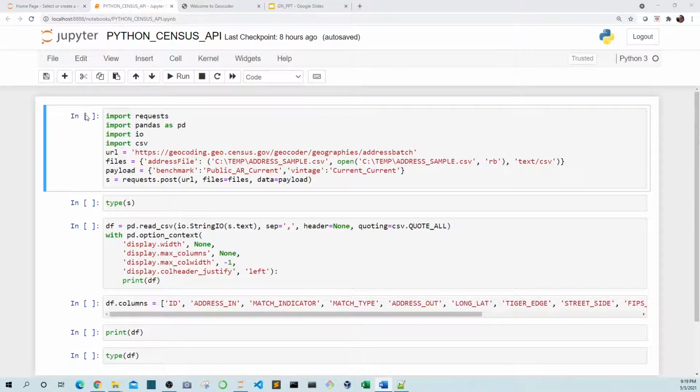In order to make a post to the API, we need to import the requests package. We need to import pandas so we can read the data we receive into a data frame. We need to import the IO package so we can convert the response object into something that can be read into a data frame. And we need to import the CSV package because the geocoded values we receive from the API will be comma delimited.